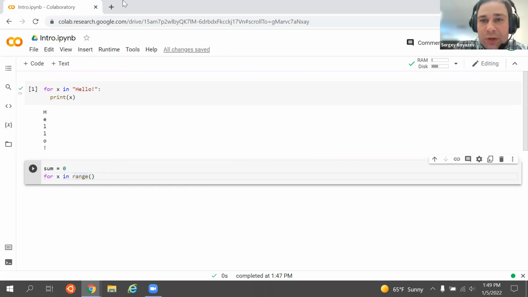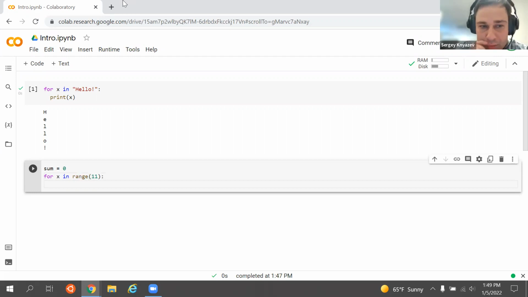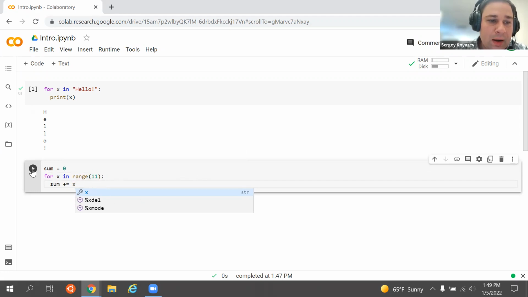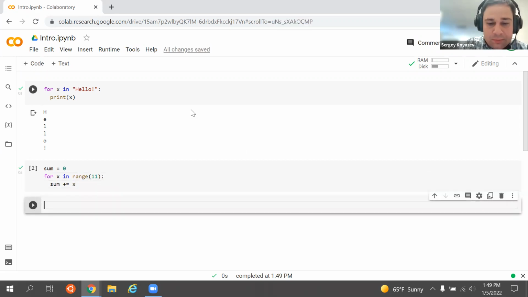So we need to create this one. And here's the function that is called range that serves to create a collection for us. We need to put how many elements we are going to have in our collection. Then we can sum up all our x's from x from 0 to 11 and have a sum. And at the end, we can print the sum.